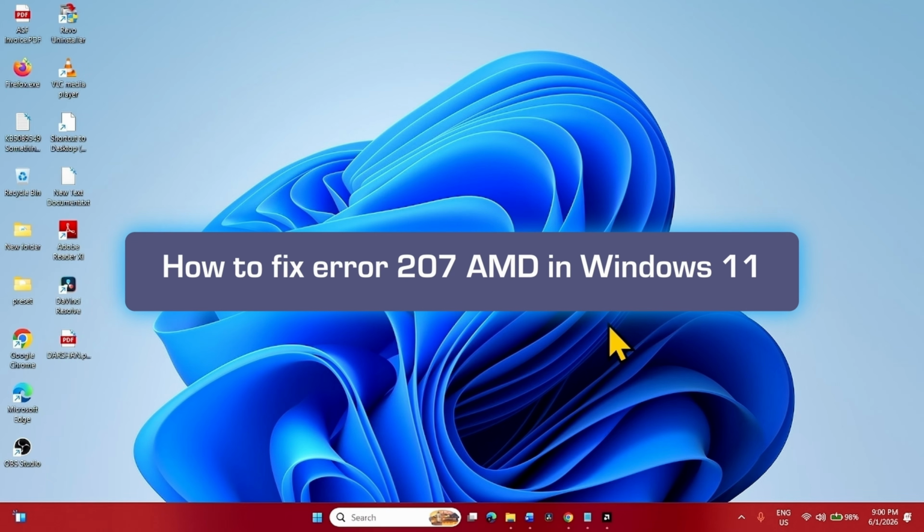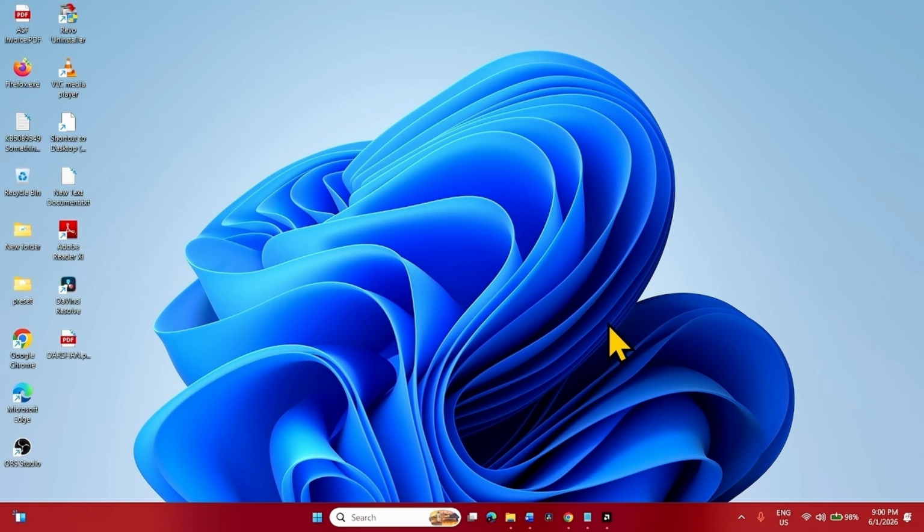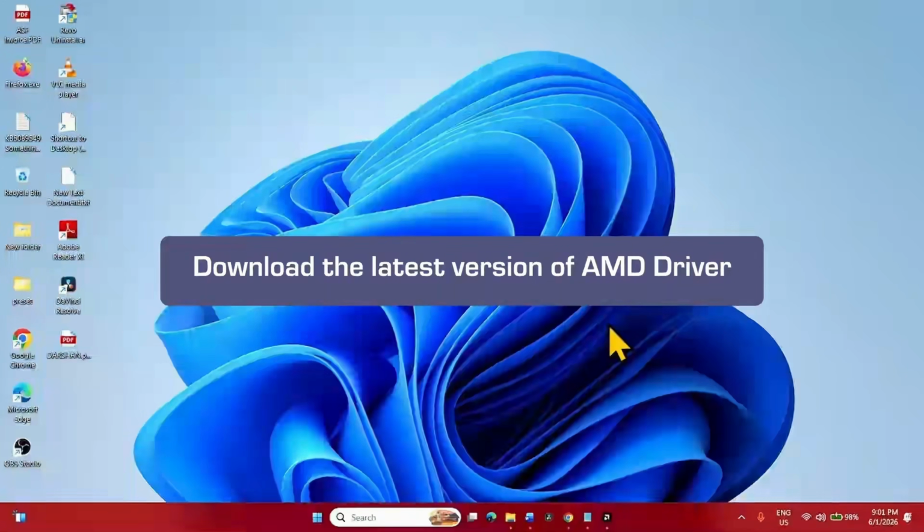How to fix error 207 AMD in Windows 11. Hello friends, follow the steps to fix it. First of all, download the latest version of your AMD driver.